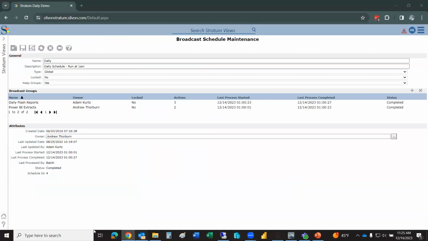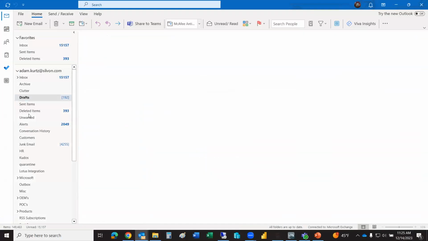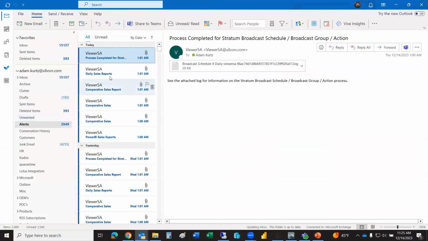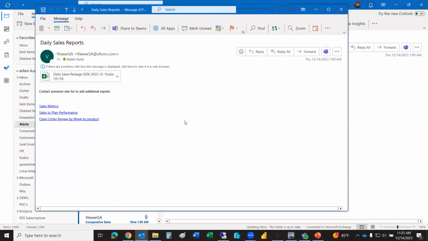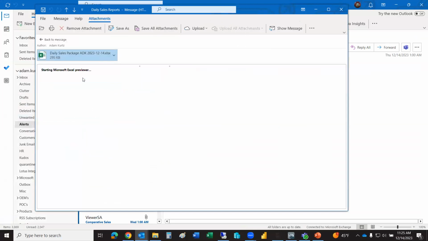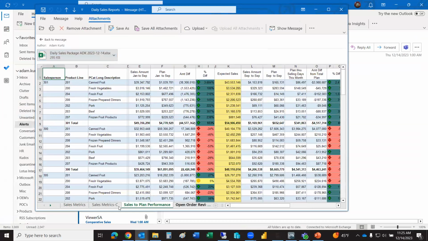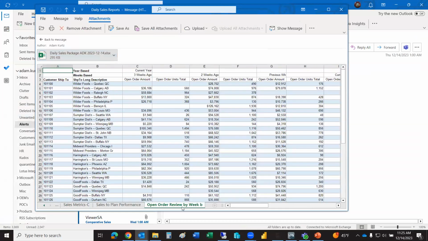Once these run, as you can see, you can then set up a folder. I have one called alerts. And as you can see, for today, there's my reports for today. My daily sales package report ran. And if I look at that within Excel, as you can see, I get all the different reports in the different tabs within the Excel spreadsheet.